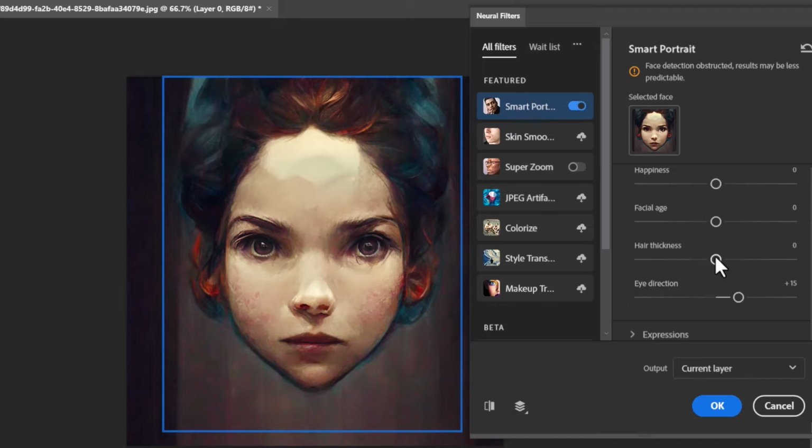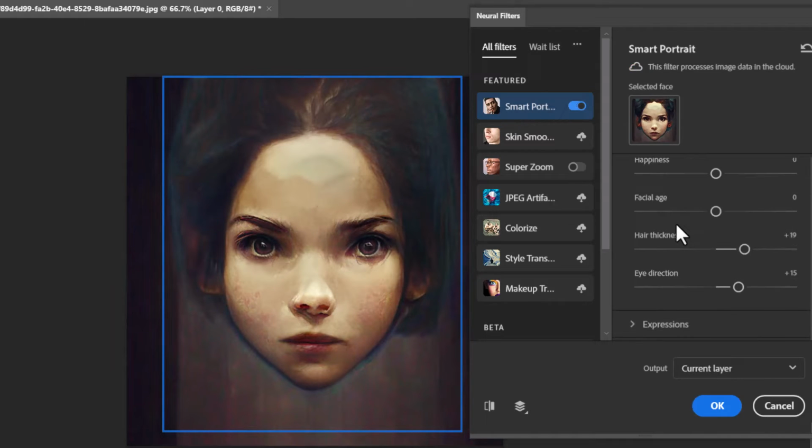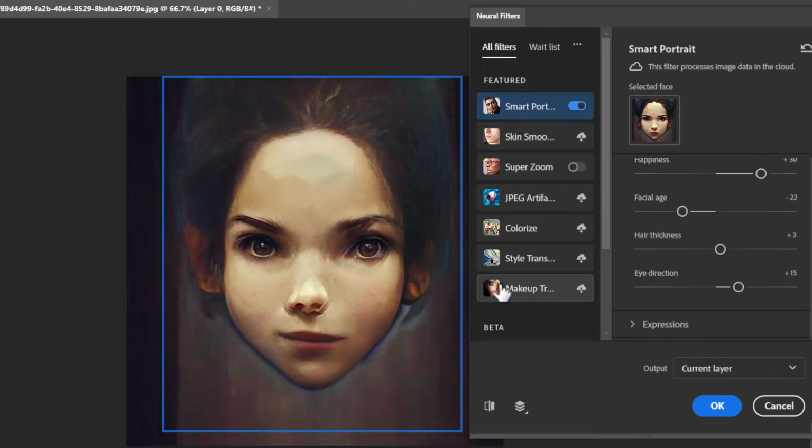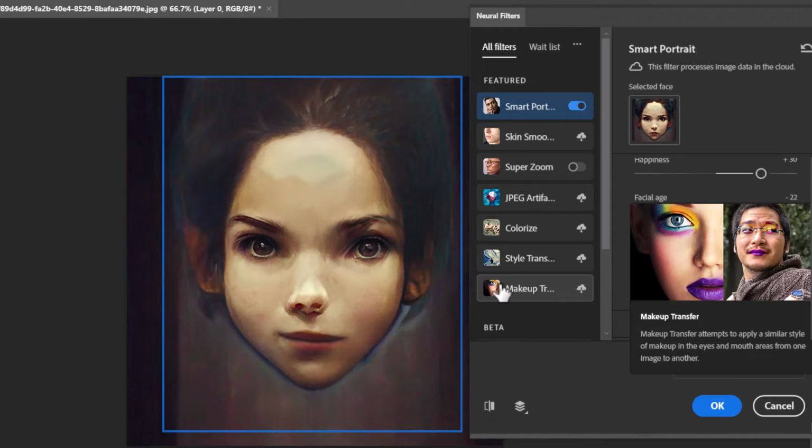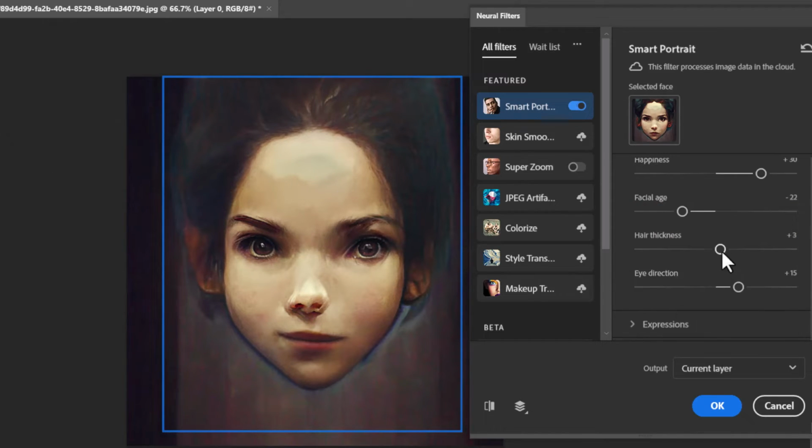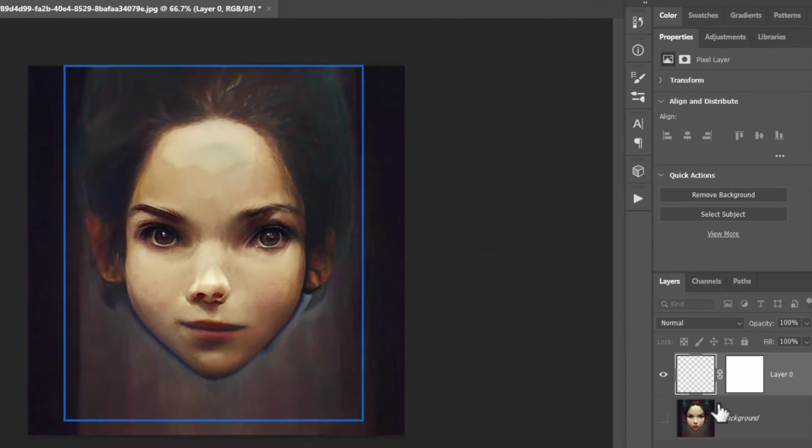The other thing too is we can also do things like change the hair thickness and the facial age and really take this image to a different sort of level. We can also make this woman look a bit happier, and you see we start to get a better result that way as well. Although I'm not 100% happy with the hair, so I might put it back to what it was, but you sort of get the idea. We can click OK, and that's our image.